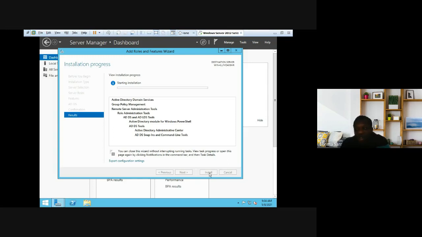An Active Directory Domain Service configuration wizard will also appear after this one. Once we install this role and features, we need to promote this server to a domain controller. So we allow the roles and features to install in our server. This will take just a few minutes, maybe 1 or 2. Then we move on to the next level.